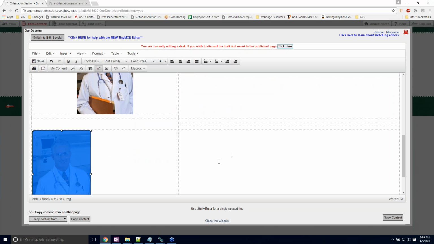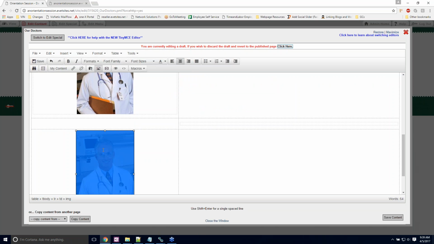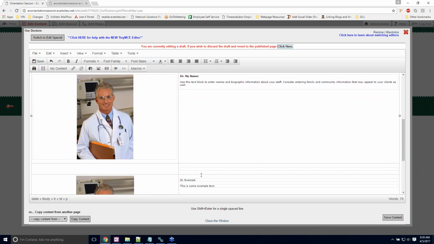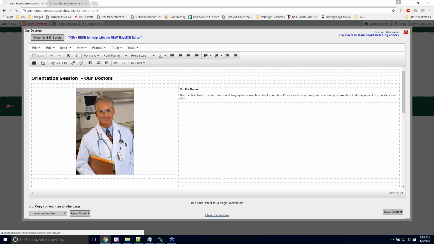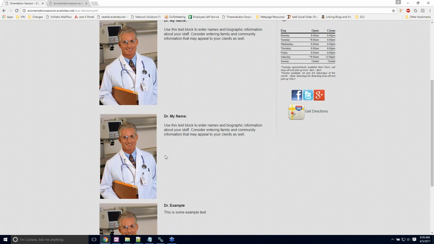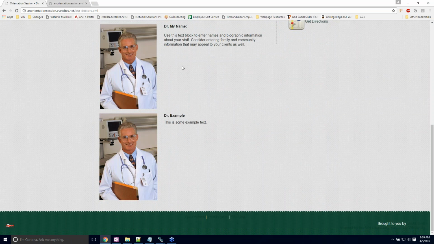Now you see that it's off to the side. It's not lined up. All you have to do is just go ahead and align center, and it fills it in just fine. And then here is where we would put in doctor example. This is some example text. And of course, we're going to go ahead and bold that. Now, if I hit save, you can see that it's lined up along with the other doctors.